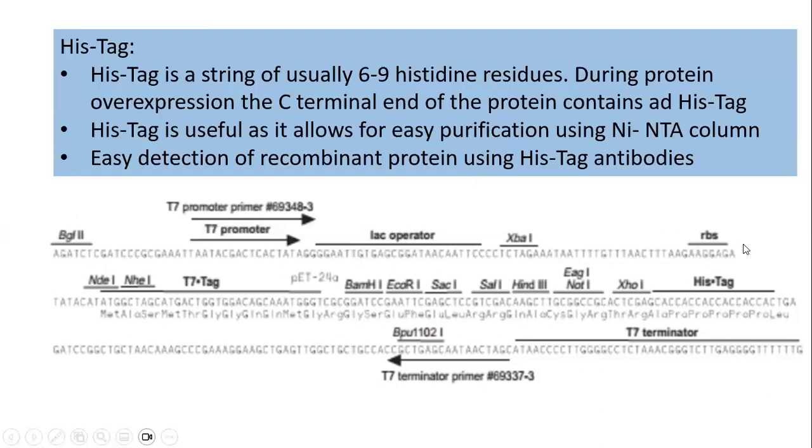Then what else we have? His tag is present here. There are also other tags present, such as the T7 tag. So the importance of the tags, for example, the His tag: it adds a string of about 6 to 9 histidine residues towards the C terminal end of the protein.